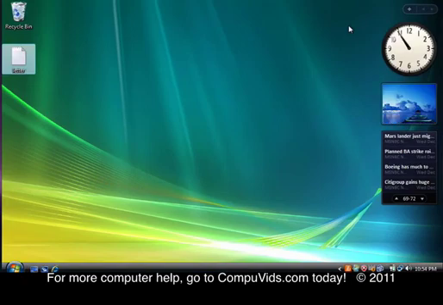I'm going to have another video about how to use Notepad to edit web pages. We'll do that later. But for now, that should get you started.